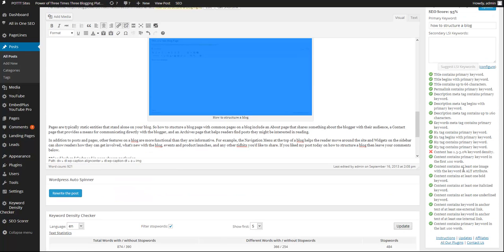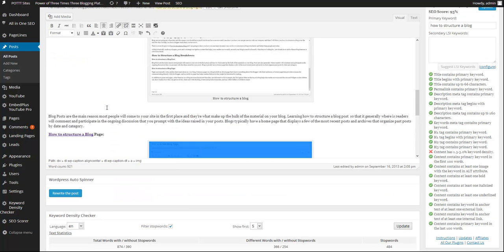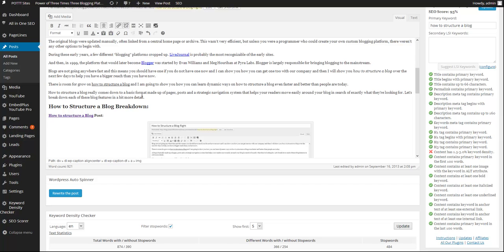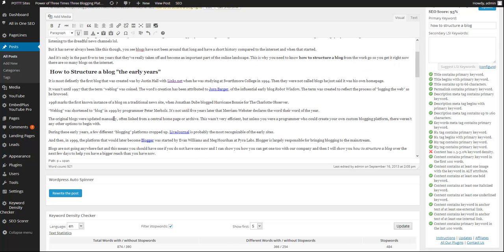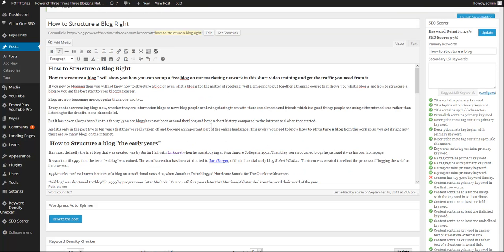Now as well as that, you've got to have the keyword bolded, underlined, and italic. So let me find it for you. So there it is, underlined. My eyes are going to play funny with me now. There it is, italic. And there it is, bolded.